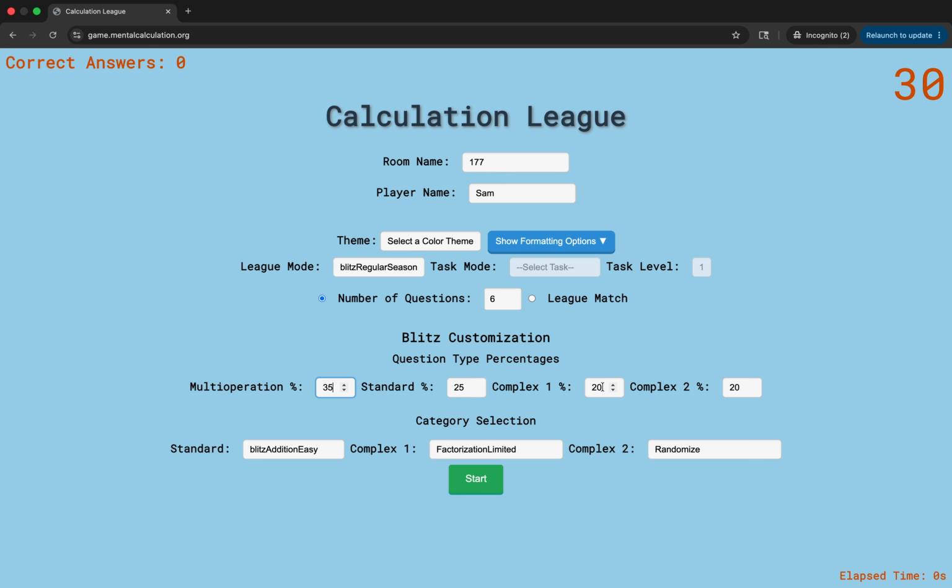And you can turn one of them off. You can make one of them 0. I'm going to make this one 0. I'm going to make the multi-operation 20, 40, 40.